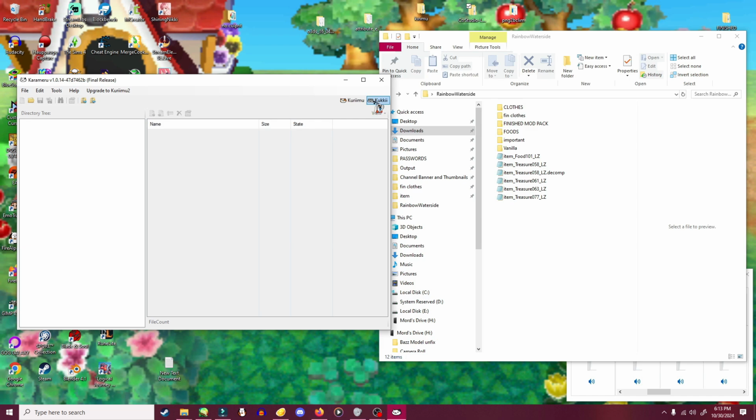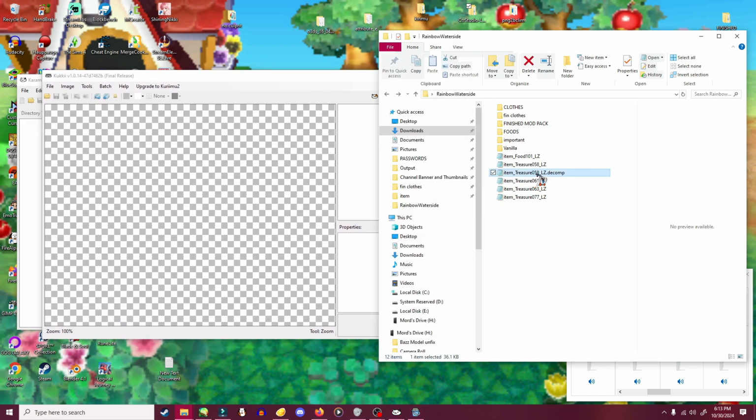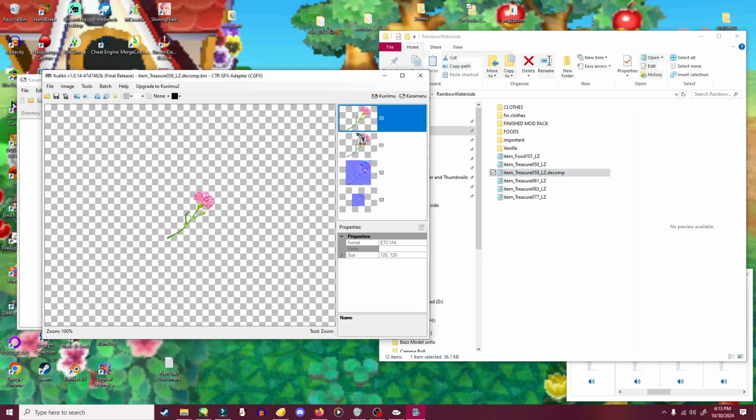But for now, I'm going to go ahead and open Kuki, and I'm going to show you exactly what we're doing here. So find your treasure item decomp and drag it into Kuki, and you're going to have 4 images. You're going to have 2 images of the actual item and then 2 normal maps. You're going to have one size 128, one size 64 by 64, normal map 64 by 64, and a normal map 32 by 32.